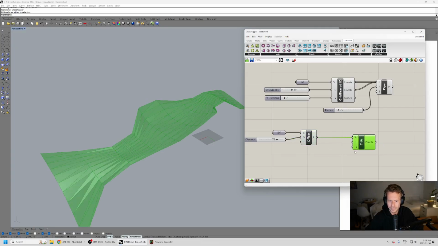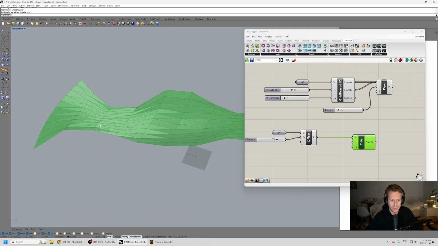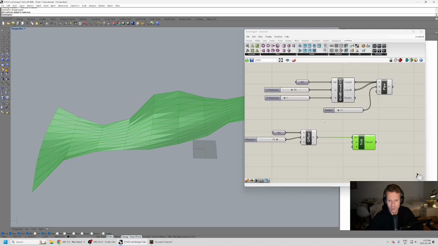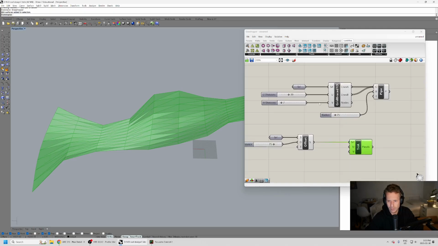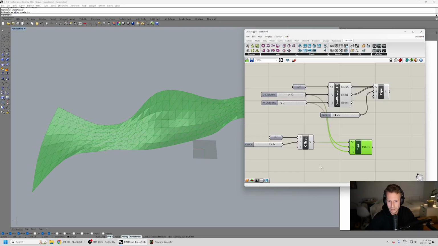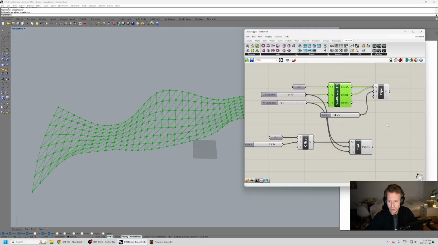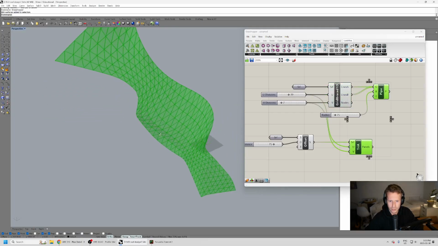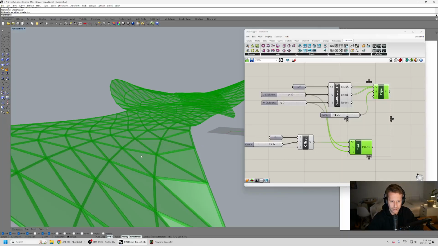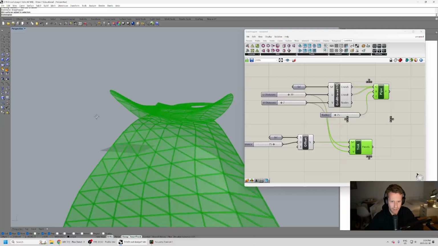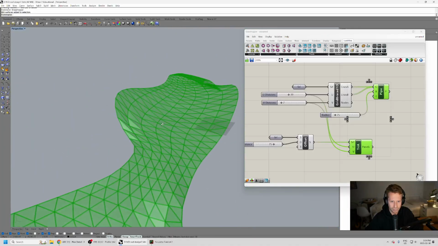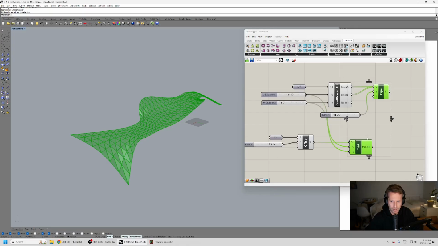Now, what would make sense? Do we want to match the U and V? Probably. So let's see what we get. Match the U, match the V, and now if I shift select, we should have a nice little panelized system. Super fun, right? If I click this off or on, one part of this is the glass and one part of it is the pipe.